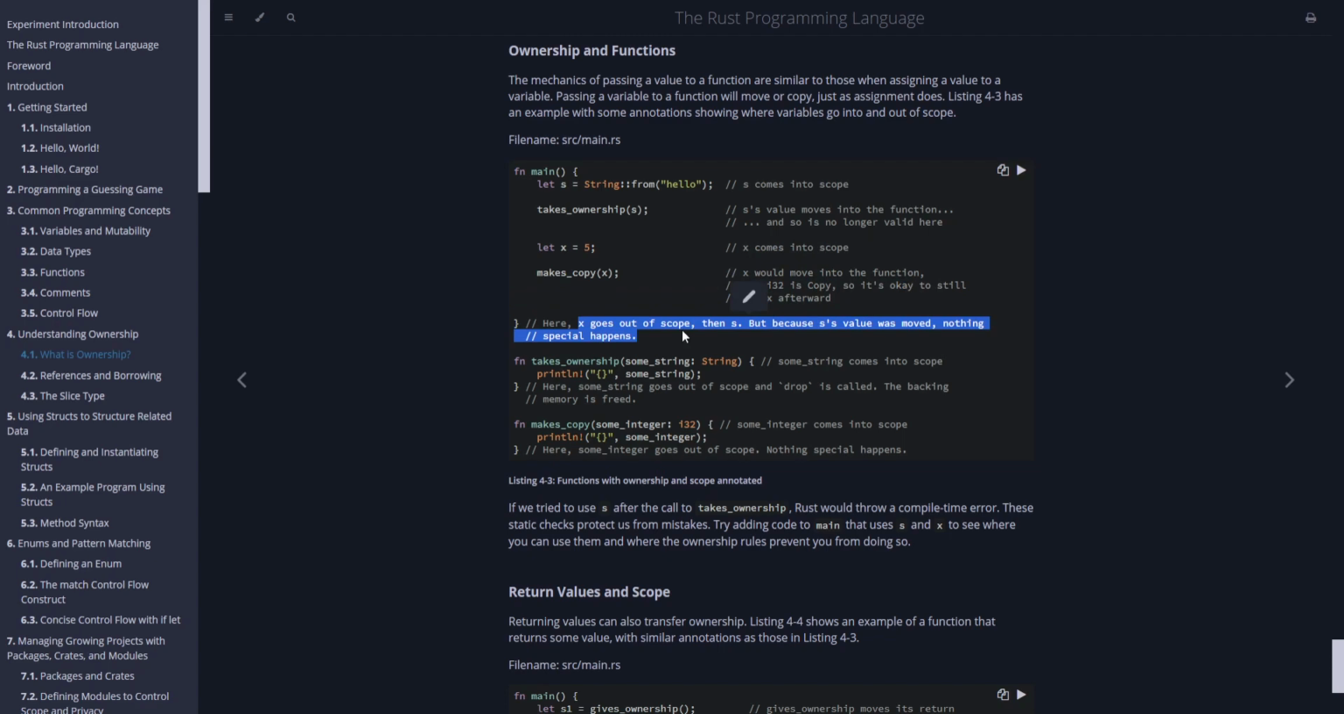Here x goes out of scope, then s. But because s's value was moved, nothing special happens. Oh, yes.